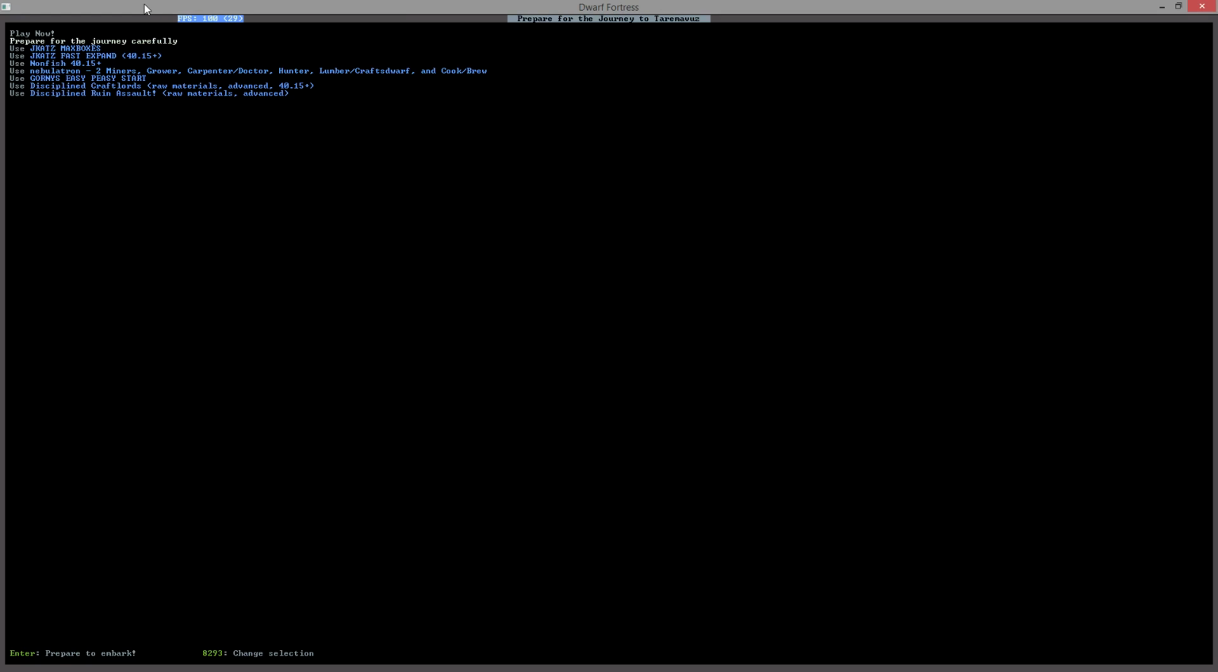If you pick prepare for the journey carefully, it's where you customize everything. I'm just going to say play now. We're going to start off with a very basic set. It's a safe set of options. It's not really going to cater to any individual play style. Very kind of boring, but I'm going to pick play now.